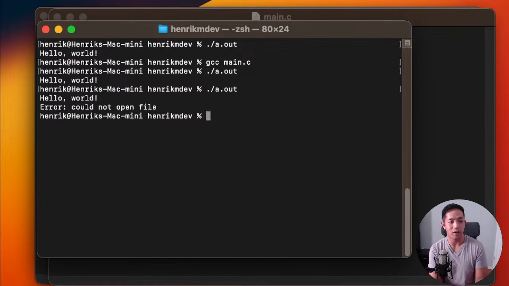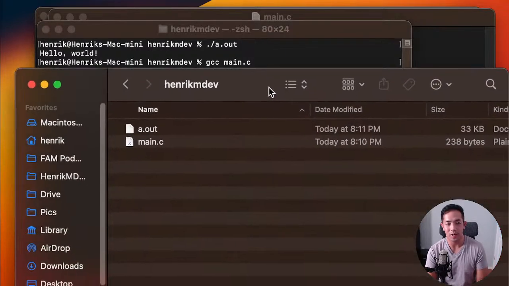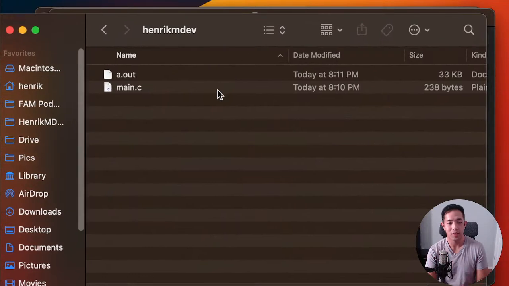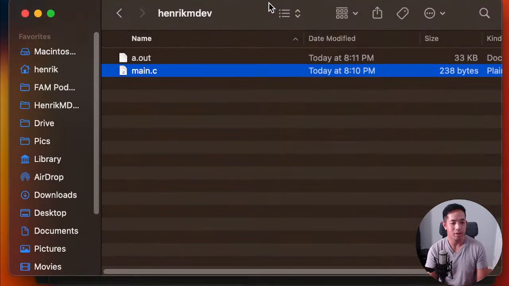So it should have an error. Okay, see? It says error, could not open file. It's because the file does not exist. It's not in the same folder as my application. So let's put it back.